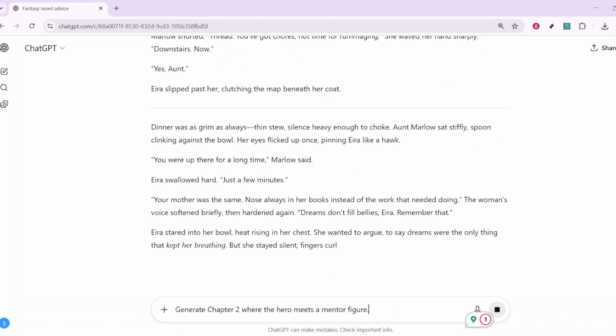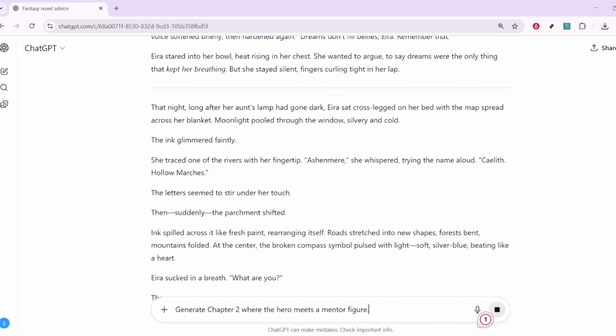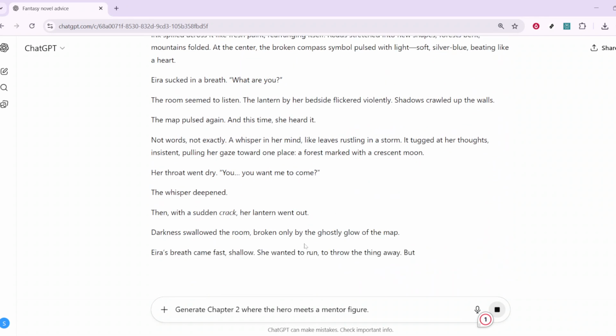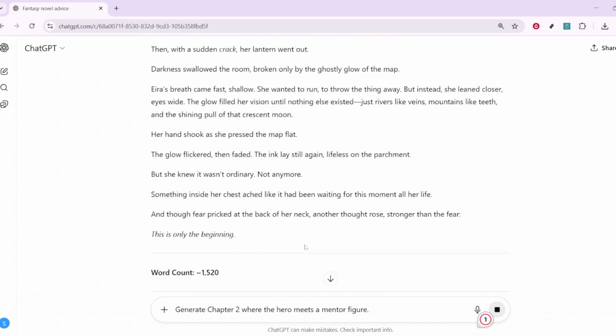And there you have it. With the assistance of ChatGPT, you've taken an idea from concept to a fully fledged draft. You're now well on your way to seeing your vision become reality. Happy writing!